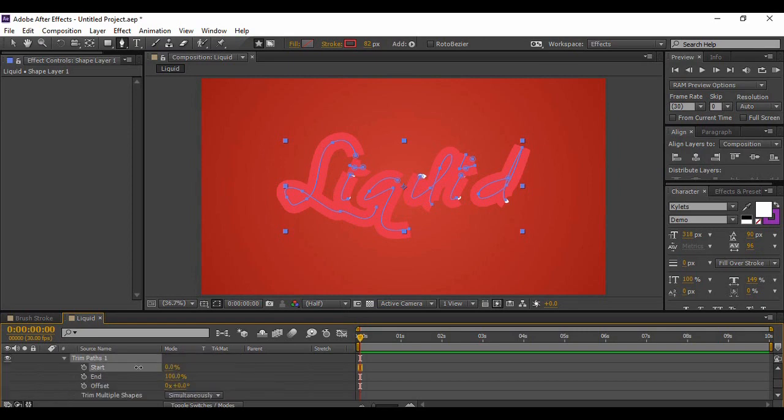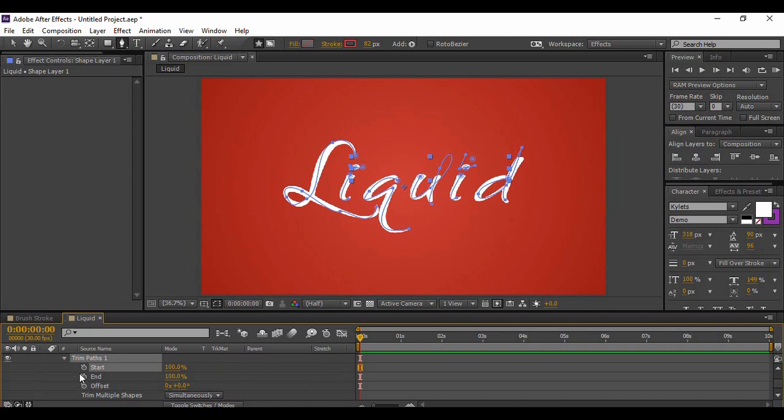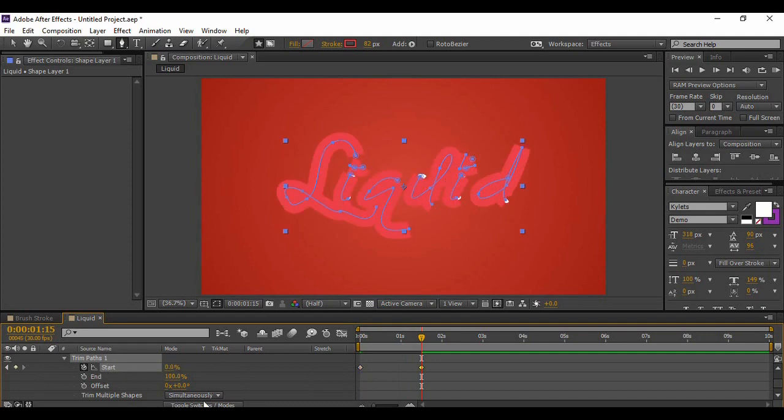Set the value of Start to 100%. Keyframe it. Move forward to around 1 second or 1.5 seconds in time and change the value of Start back to 0%. Next thing is change the Trim Multiple Shapes from Simultaneously to Individually.